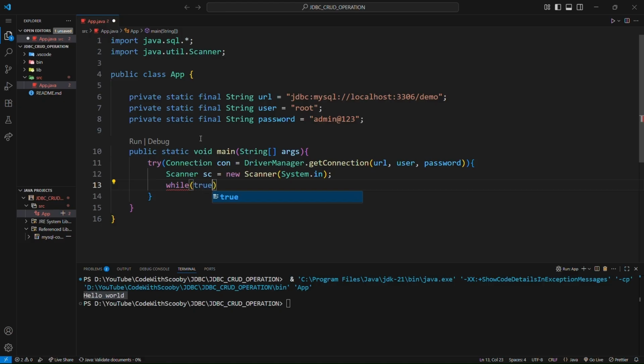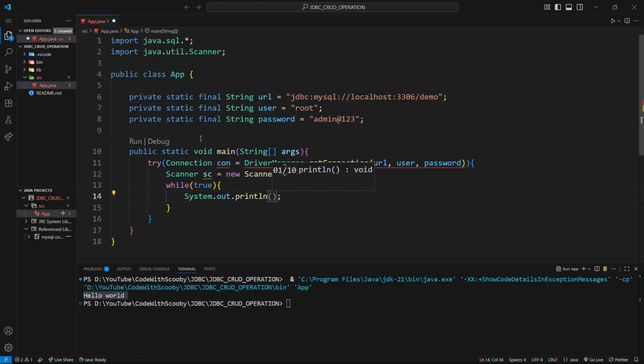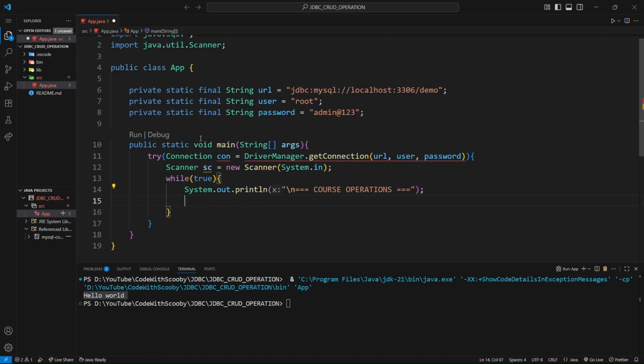Now, we'll create a while loop to continuously display our menu for course operations. Inside the loop, we print the options: 1 for select, 2 for insert, 3 for update, 4 for delete, and 5 for exit. We then ask the user to enter their choice and store it in a variable ch using the scanner object. This way, the menu keeps repeating until the user decides to exit.